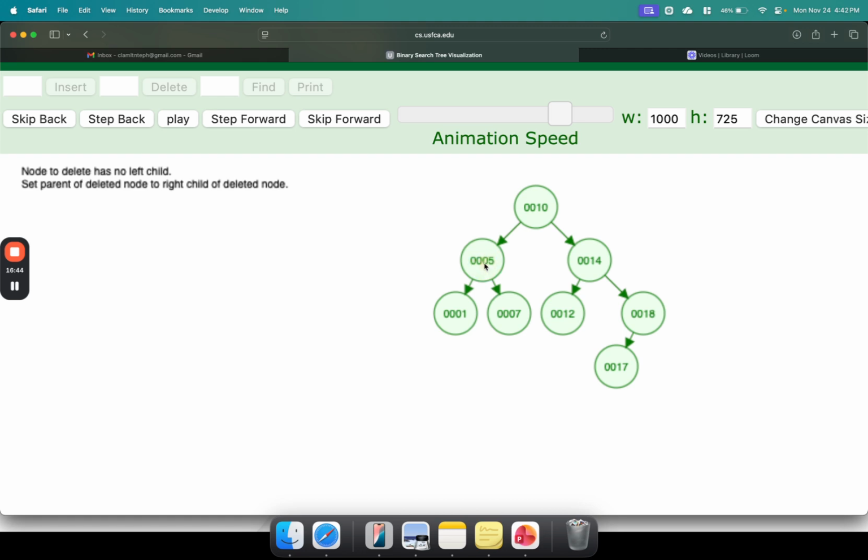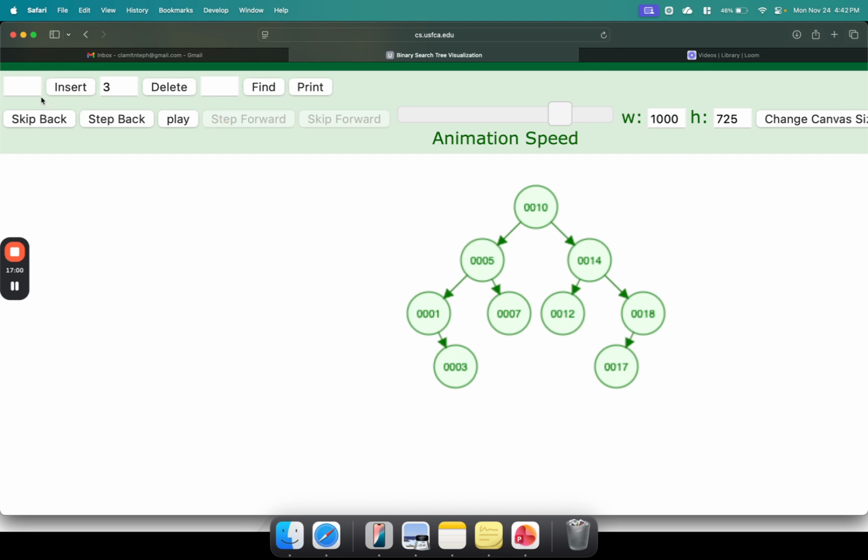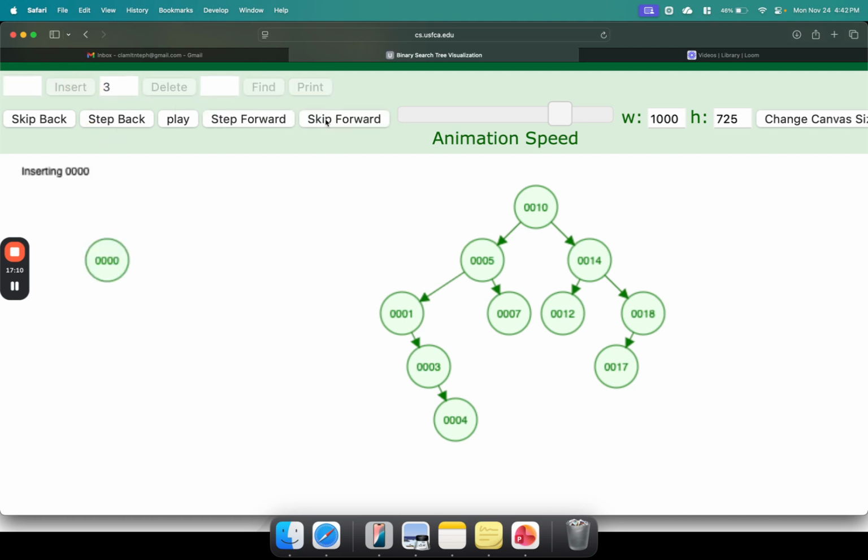Let's try to delete 5, okay? Let's delete the number 5. Or maybe we should insert more elements first. So let's insert the number 3. And let's just skip. And let's insert the number 4. And skip. And let's insert... I wonder if I can insert 0. I think I can. Perfect. So let's skip forward.